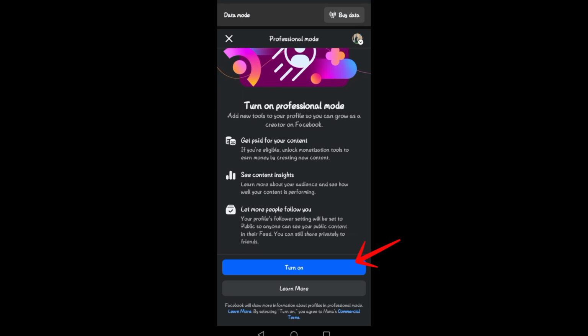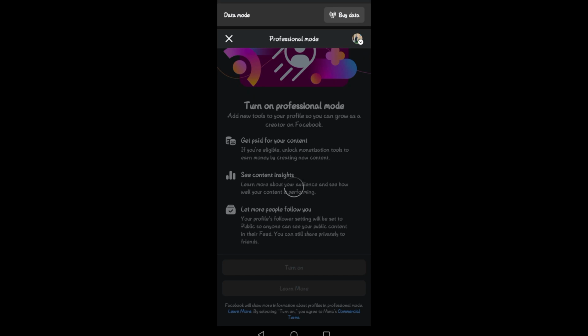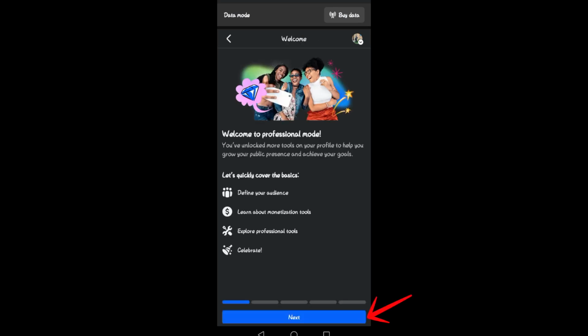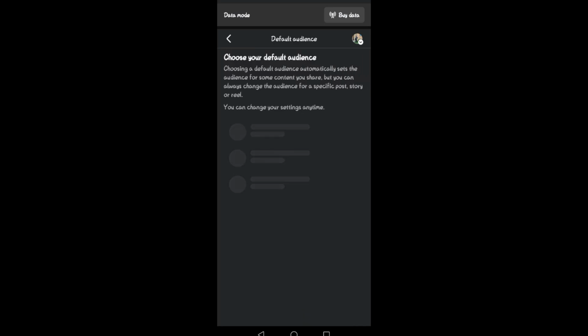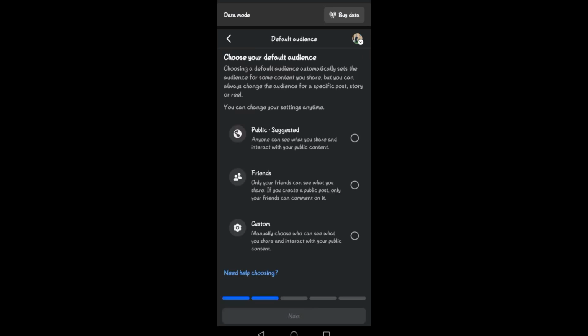You can see the information right here. You can check, you can read this one. Once okay, tap on the blue button to proceed. So click turn on, and then here, as you can see, welcome to professional mode. You can read the following. Just tap on next. You can let more people see your content. Just tap on next.